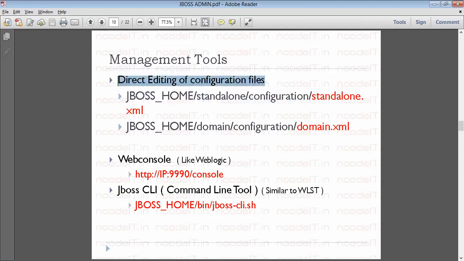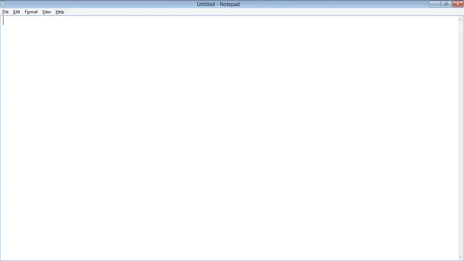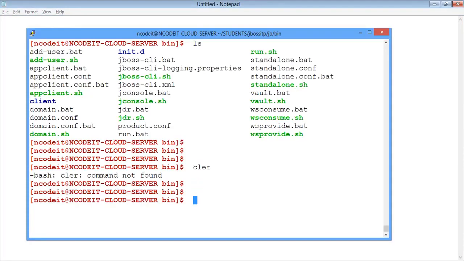Now, the configuration files for these two modes are available in the corresponding directories. We know that JBoss home has two directories: a standalone directory and a domain directory. Under the standalone directory, there is a standalone.xml file. Under the domain directory, there is a domain.xml file. These two are the configuration files for JBoss.